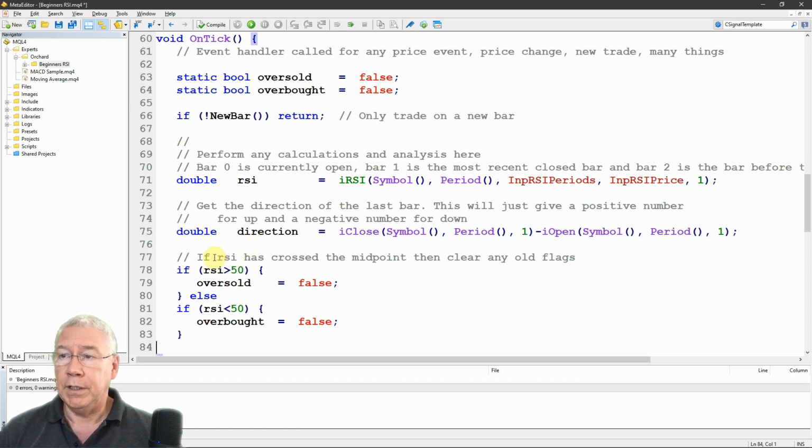So I'll do a simple check here. If the RSI has crossed the midpoint, then I'm going to clear any flags. So if it's now greater than 50, remember oversold means the RSI was too low. So if it goes over 50, then I'll just clear the oversold flag. Equally, if it goes below 50, I'm going to clear the overbought flag.